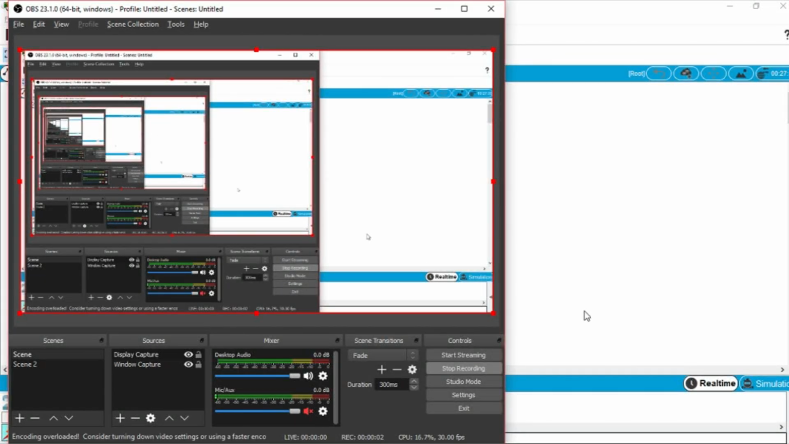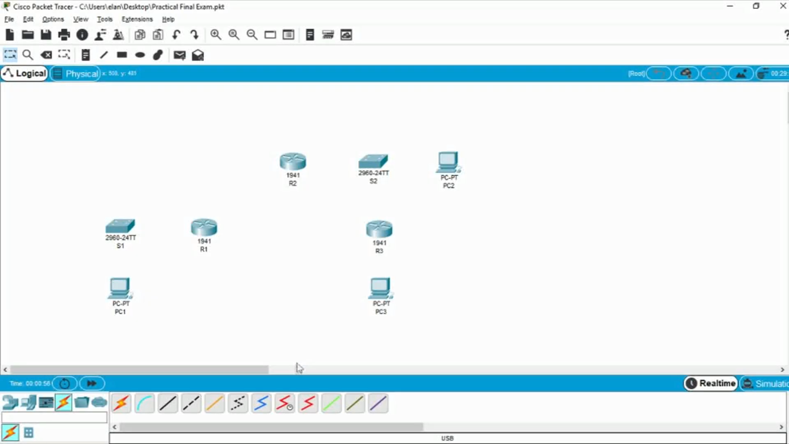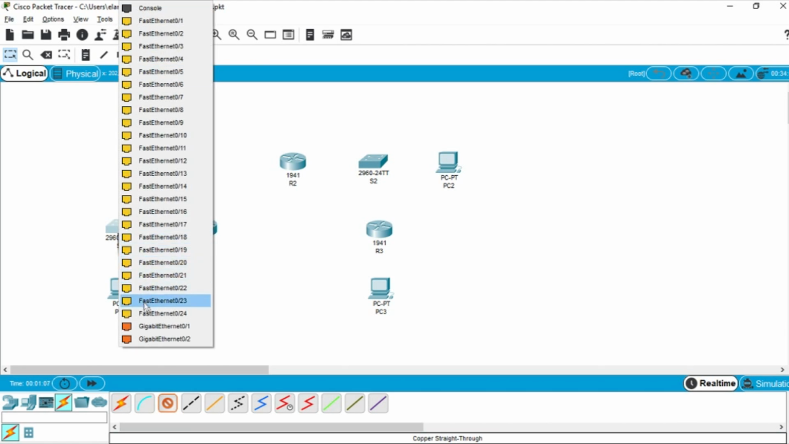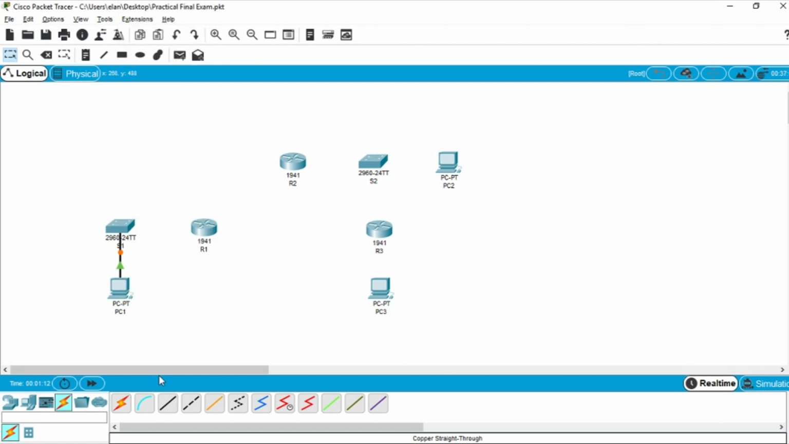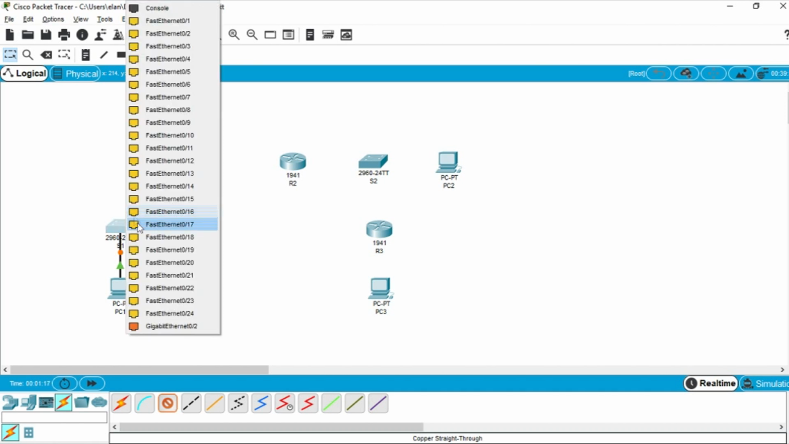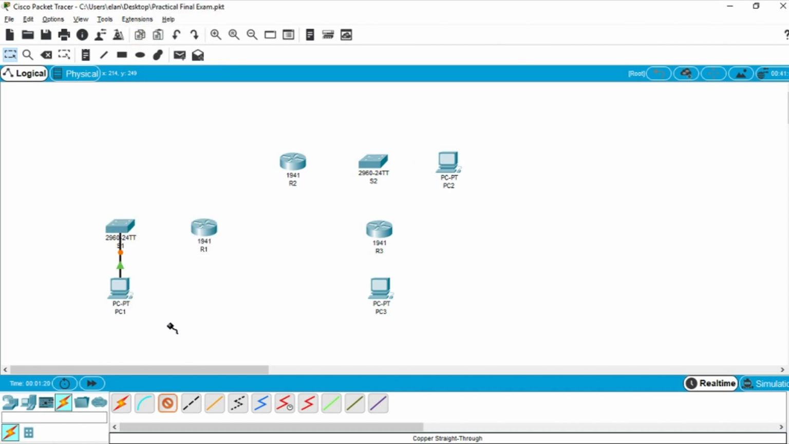So welcome to my very first video tutorial on how to configure components through Cisco Packet Tracer. So first, I will be using a copper straight through cable connected to the PC and the switch through Fast Ethernet and Giga Ethernet. Then I will use the same cable, select Giga Ethernet and connect it to the router again in Giga Ethernet 0/0.